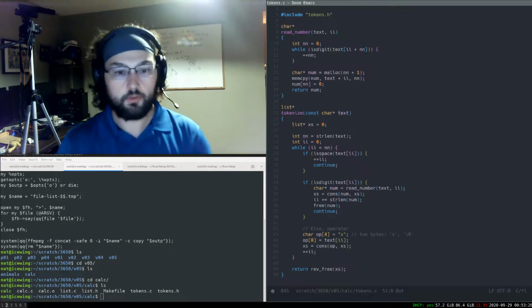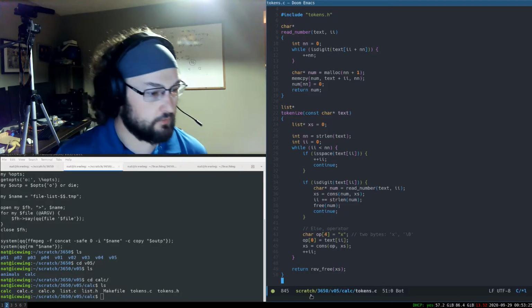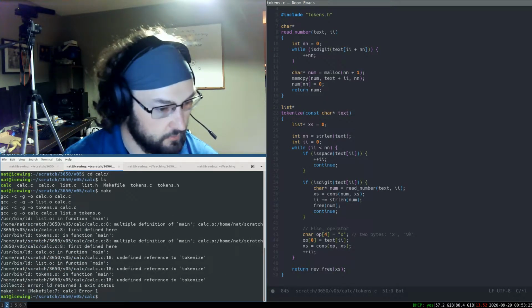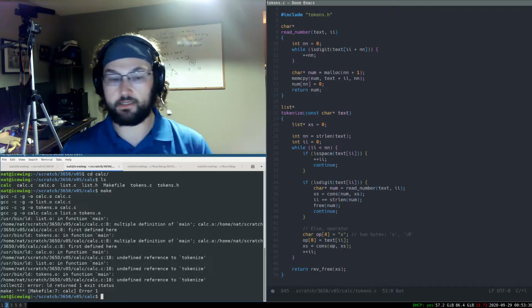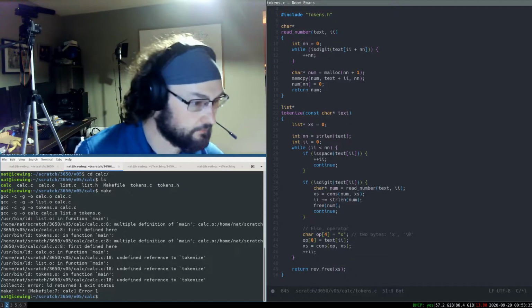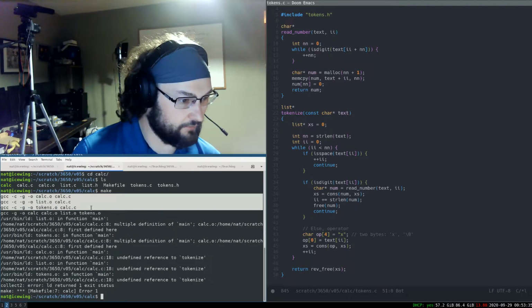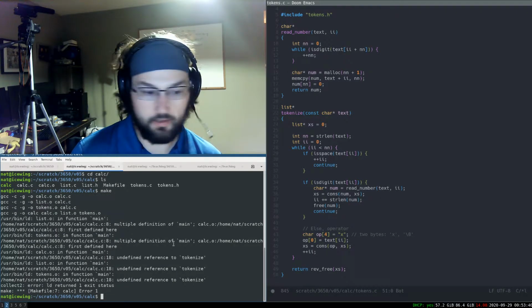Where were we? I think we just finished writing this tokenize function. So now we need to see if we can rebuild, and it turns out that we cannot rebuild to test this because we have an error. And the error that we have is that the makefile is wrong. So let me go ahead and fix that.